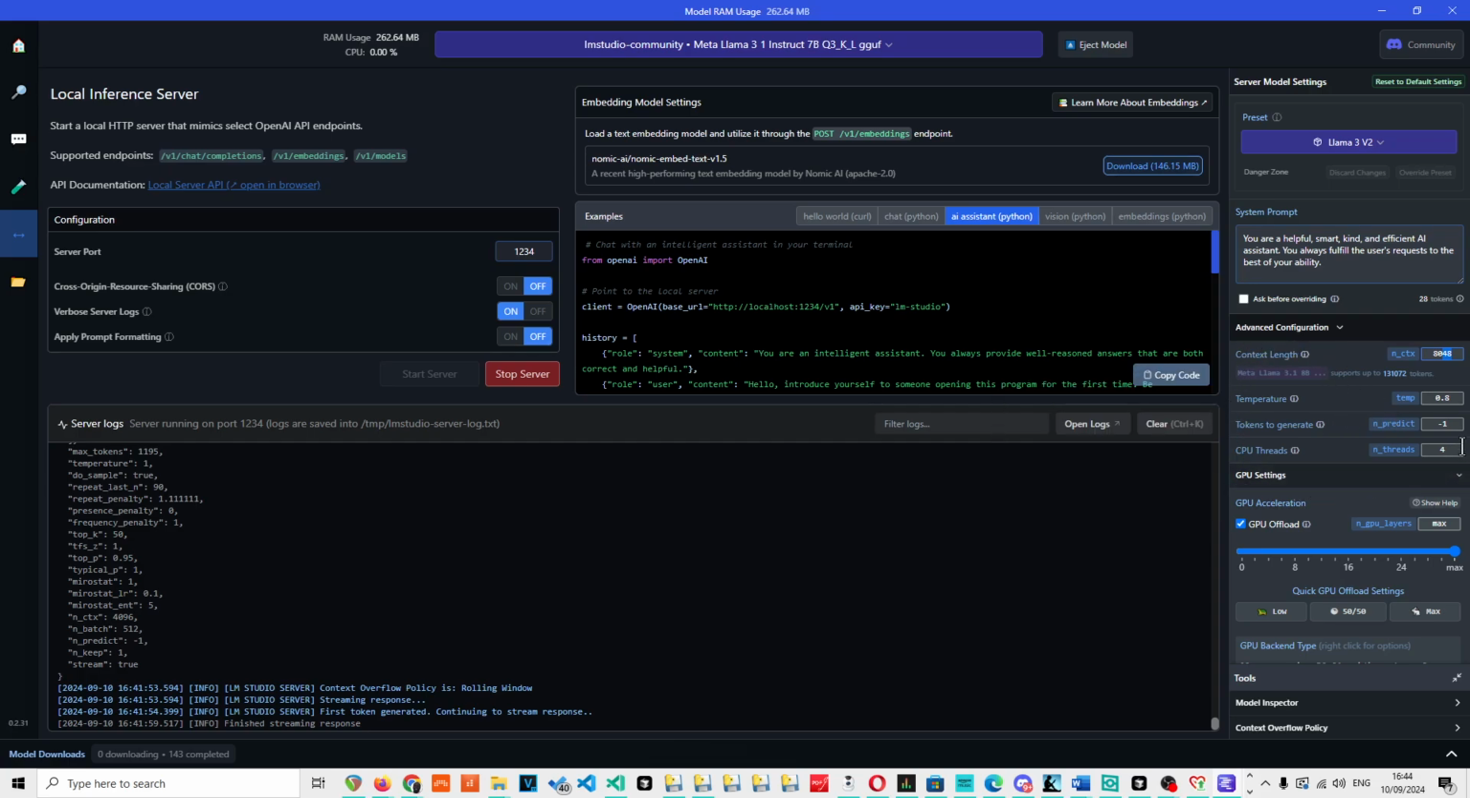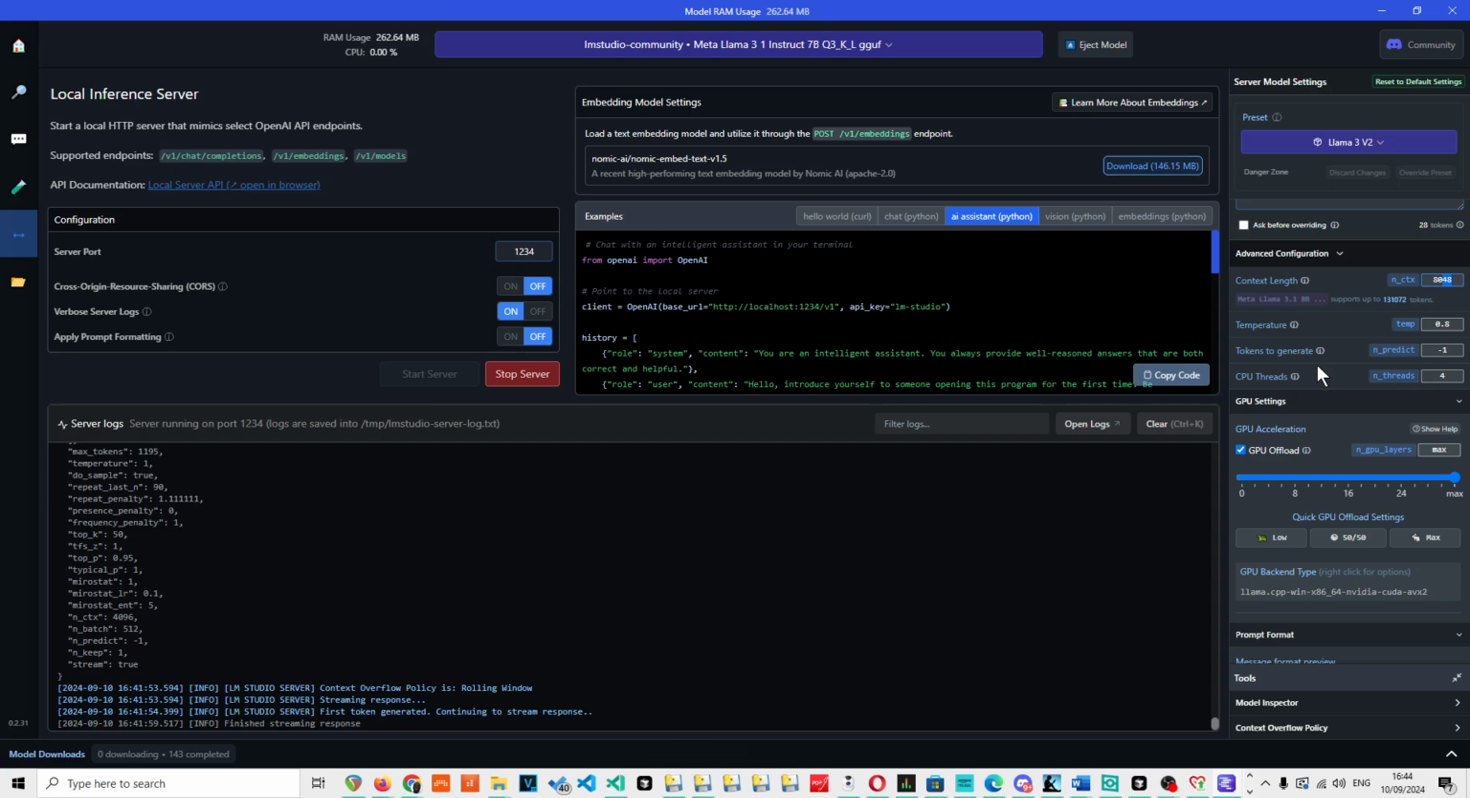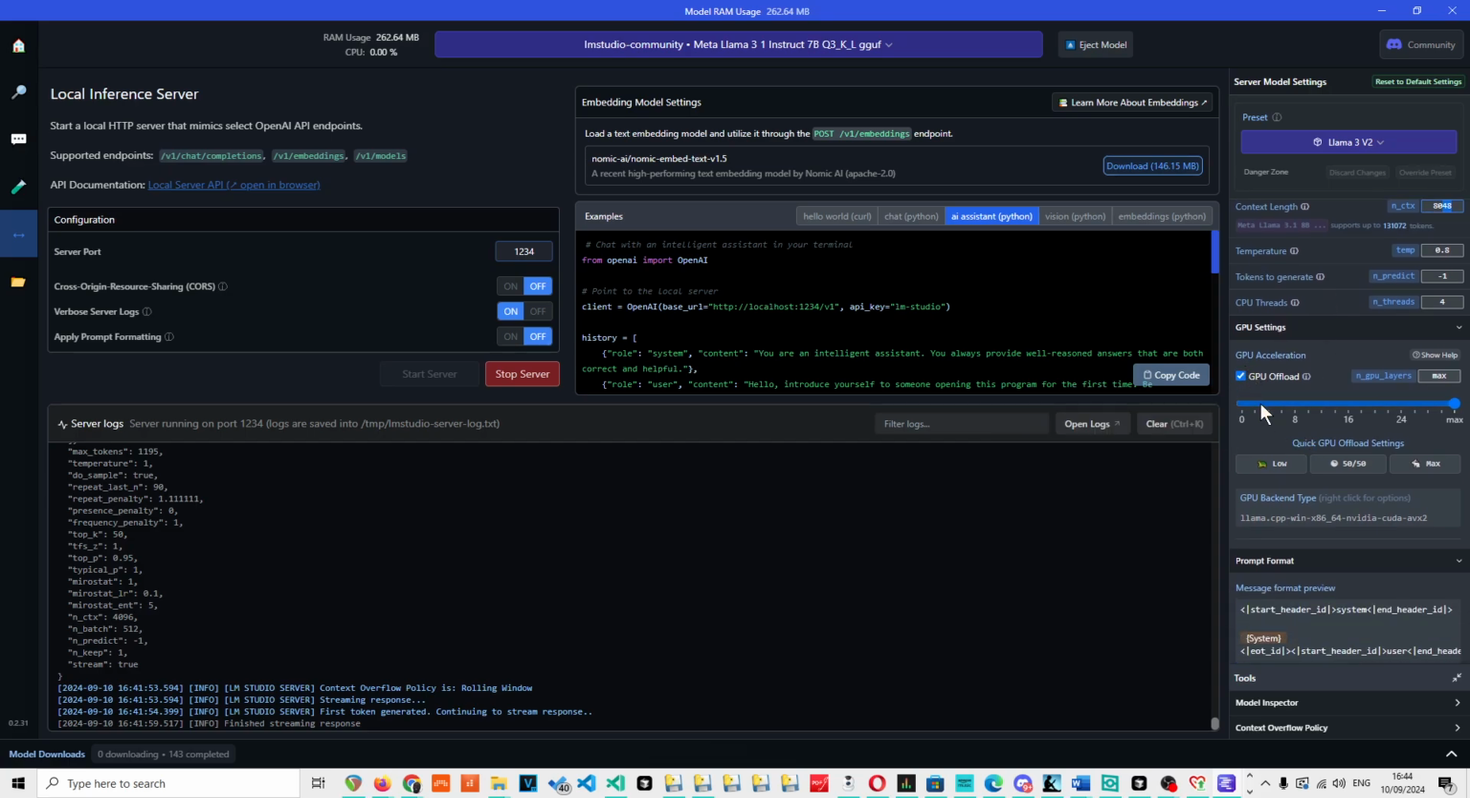Everything here you can just leave as it is, as the programs I write sort of overwrite it depending on what the software needs. And then my preference is for GPU acceleration to be put to max, because it's going to write very fast.